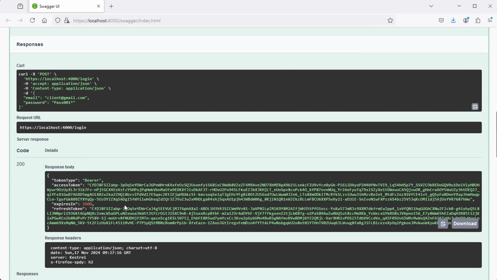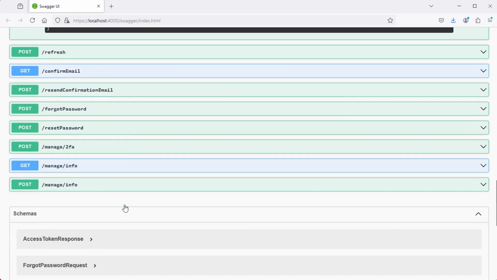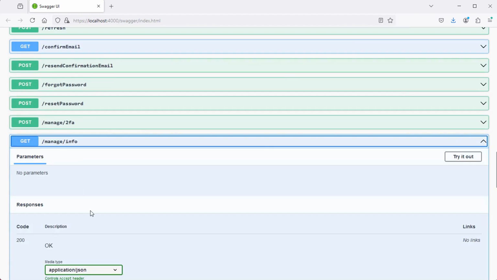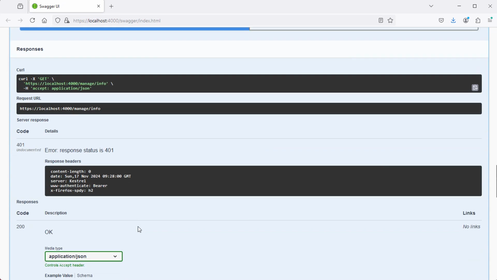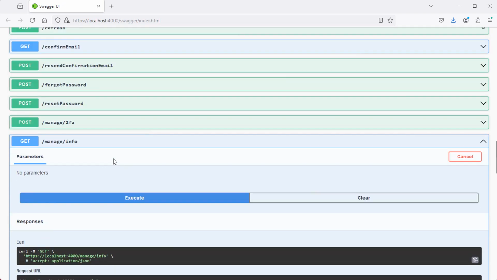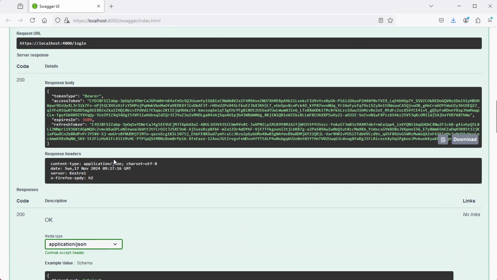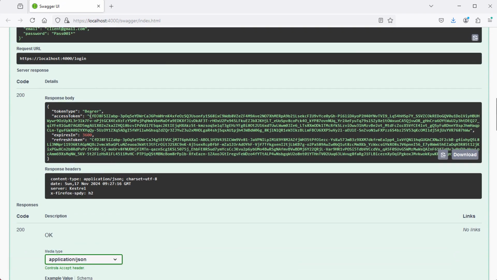Now let's see the user details. So we can use this endpoint. But to test this endpoint, we need to send the token. So here, if we click on try it out, then execute, we obtain this error, which means unauthorized. So to be able to access this endpoint, we need the token. So let's go back to the previous endpoint and let's copy the access token.